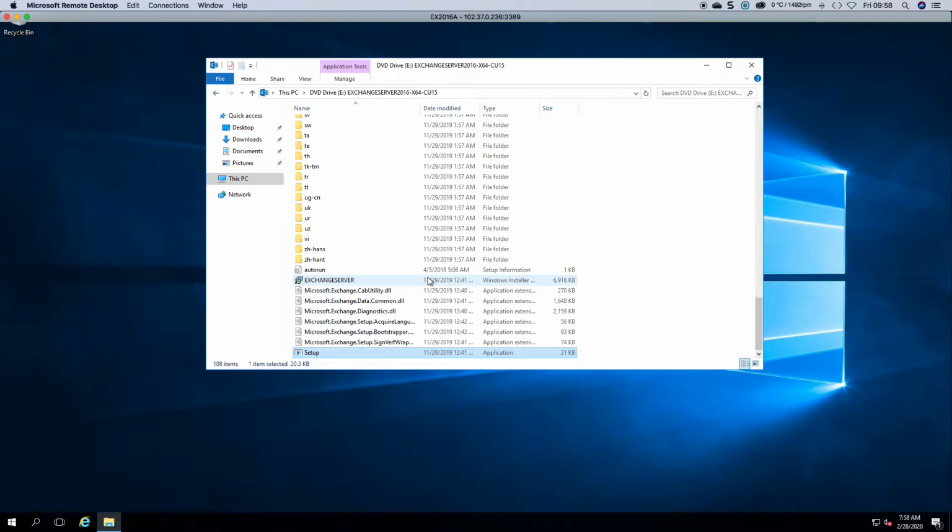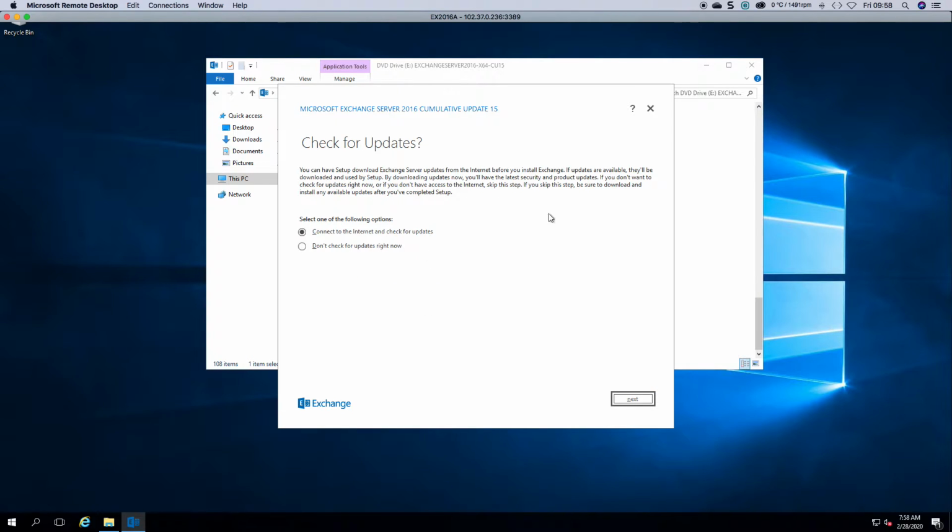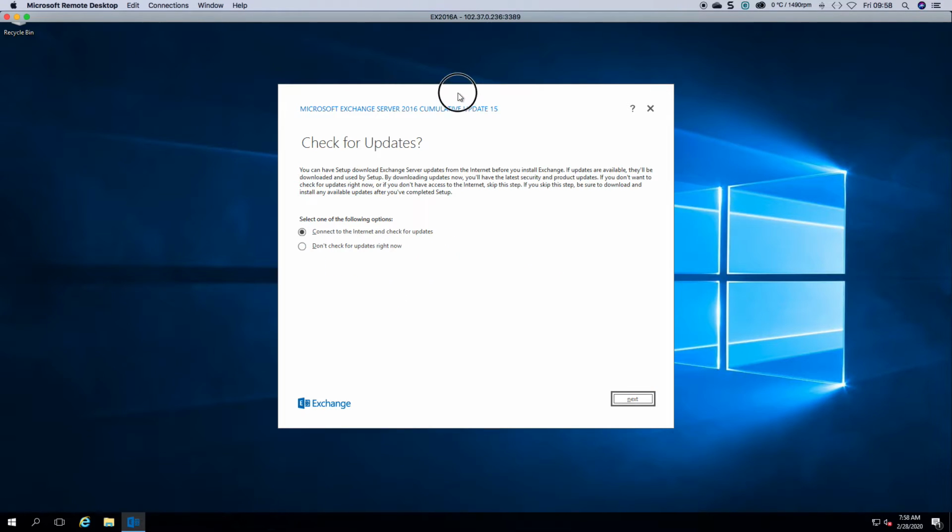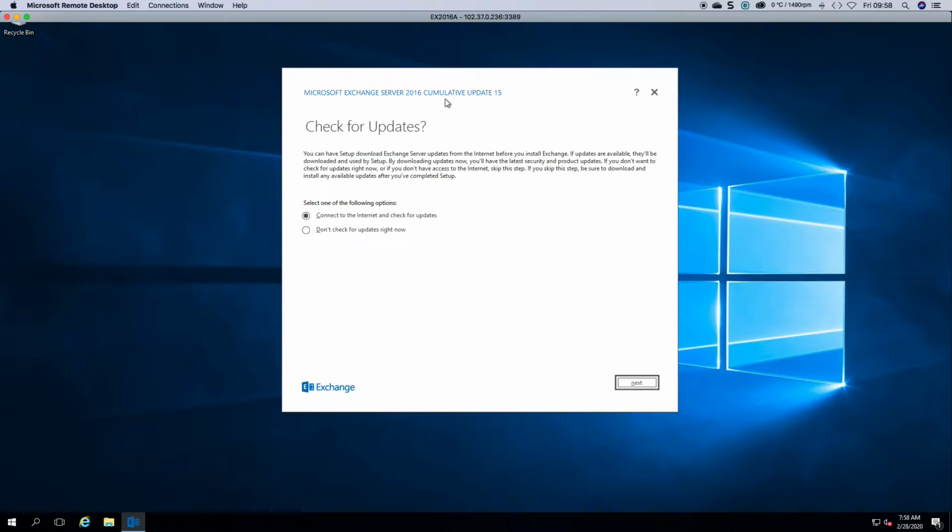Now we'll do both types of installations. In the next part we will do the unattended installation, where you run the installation from command line versus going through a graphical user interface. Right, so let's start. We're installing CU15.